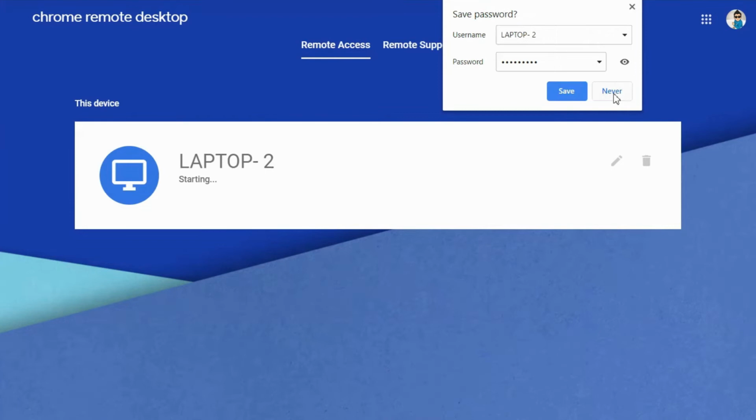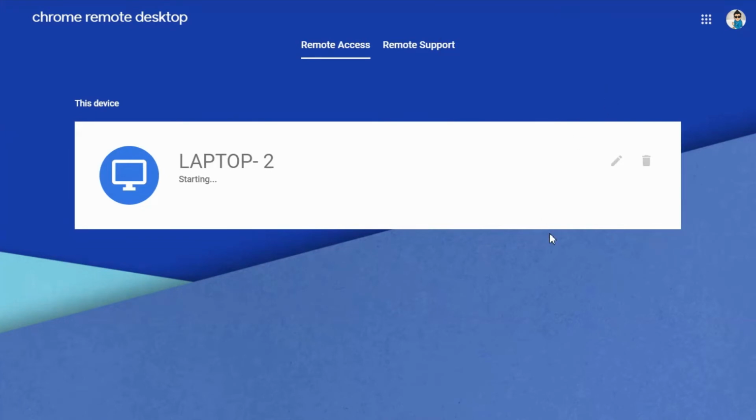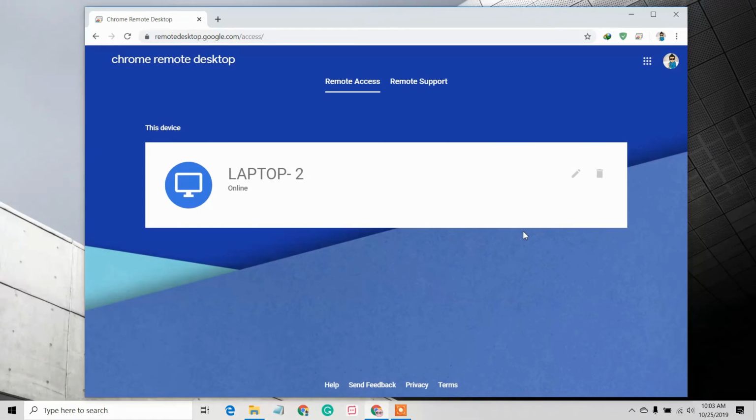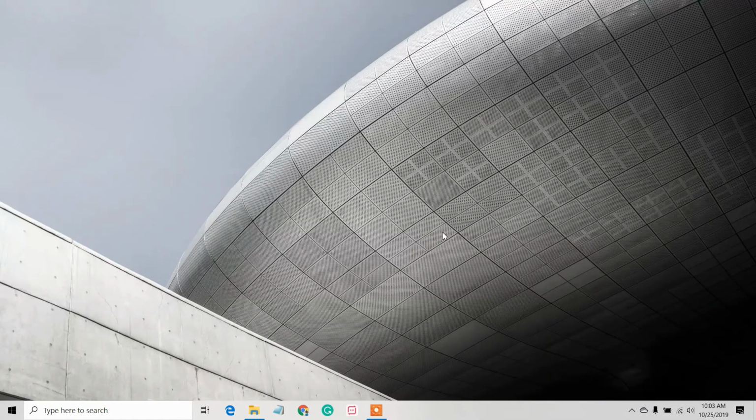That's just about it. Chrome Remote Desktop service runs in the background. That means the computer will remain available anytime it is powered on. Just remember to keep your home PC connected to the internet at all times.